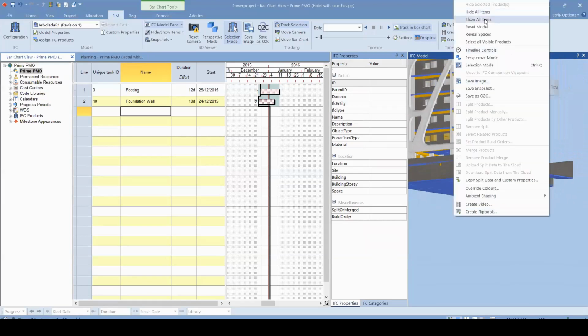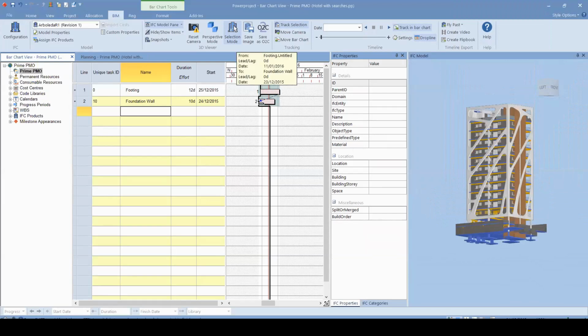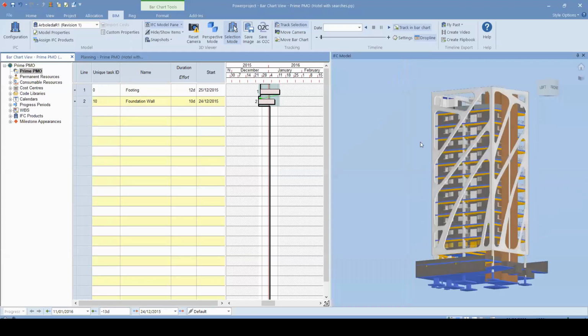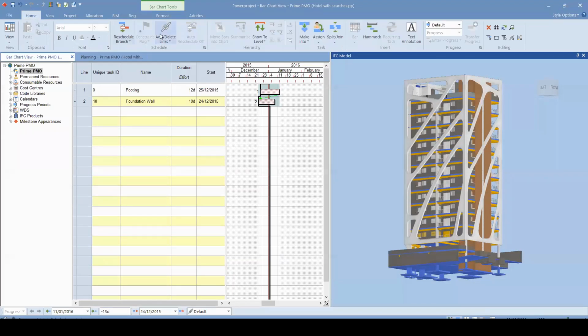I can show all items. After that, we can link the footing to our foundation wall. We can close the property pane, so we don't need it right now. Let's go to Home and reschedule it. You can see that it is finish to start.